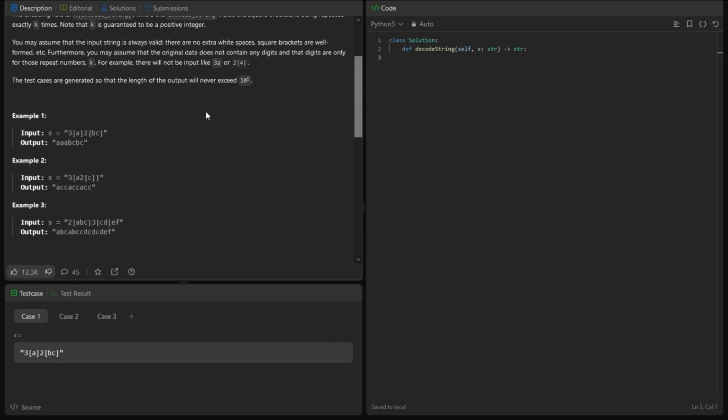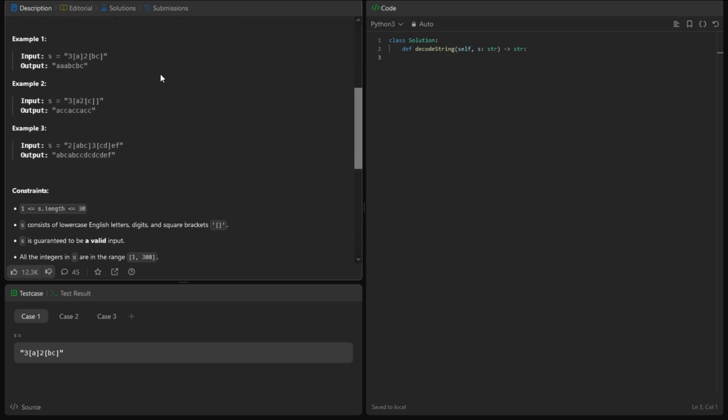So let's take a look at some examples so we can get to understand the problem. We have this example where we have 3 A's followed by 2 BC's. As you can see down here, the A gets repeated 3 times and the BC gets repeated twice. This shows us that there can be multiple characters inside the brackets. It's not always just one character.